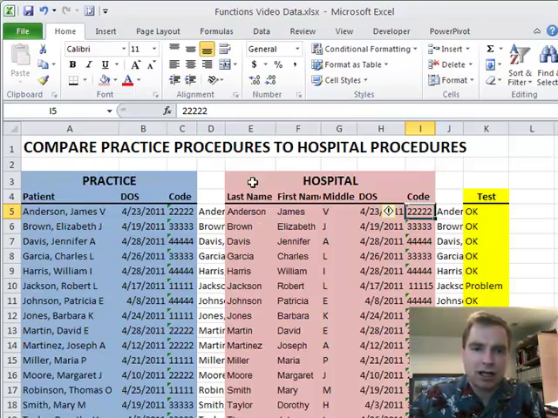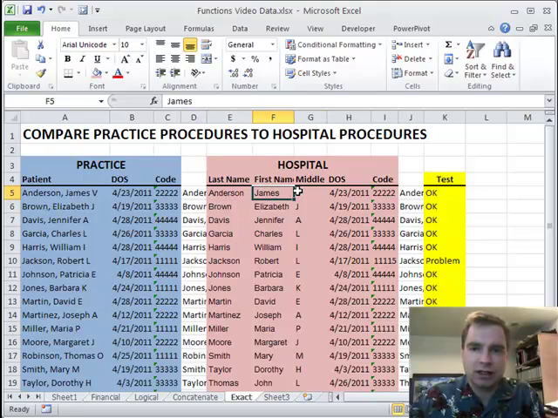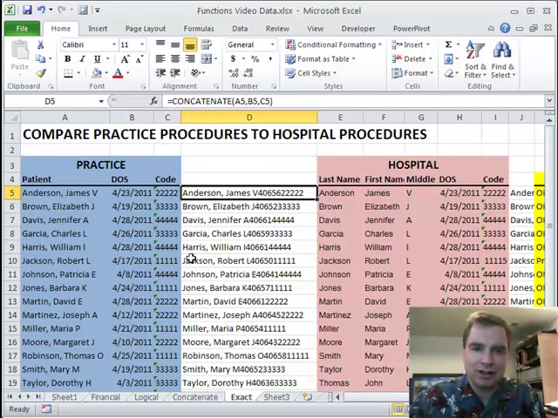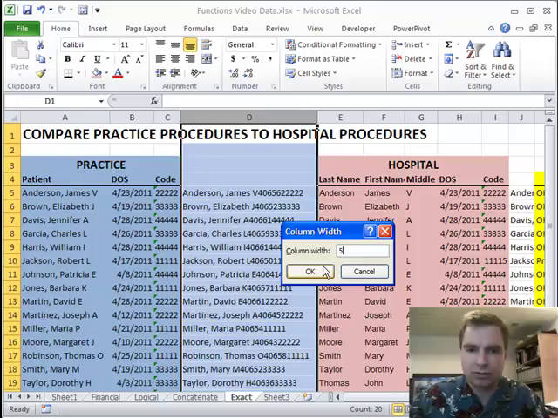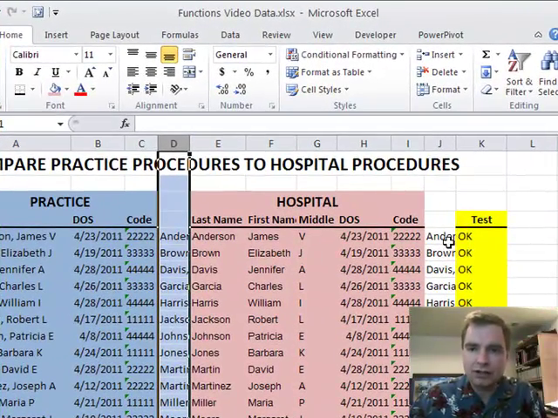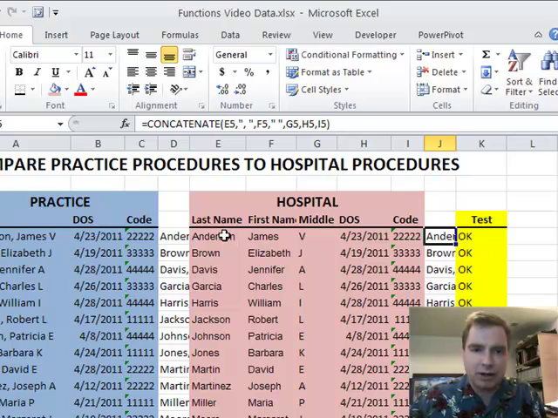Now the first trick is, the hospital may give you the data like this with Anderson James V, so we can play the concatenate game to get this to look like that, but you're not limited to that. Let me show you what I did here. You can see the concatenate function. I just said I'm going to slam the patient, the data service, and the procedure code together and create some big, long, awful expression. Let's just make this column width 5 or so, so it's small. I can do the same kind of thing over here. I can slam together the patient's last name, the first name, put a space, put the middle initial, and then put the data service and the code, and put all that in one big, long cell too.